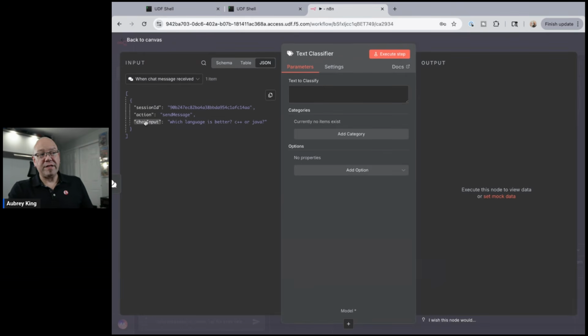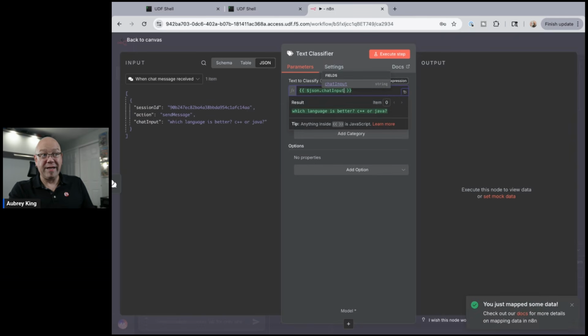This chat input segment here is exactly what we want to pull. So we're going to drag this over into class or text to classify. And look at that, it will even output the result of what that is for my test. So text to classify is JSON.chat input, and the result is which language is better, C++ or Java. Fantastic. We need categories, though, for our classification, right?